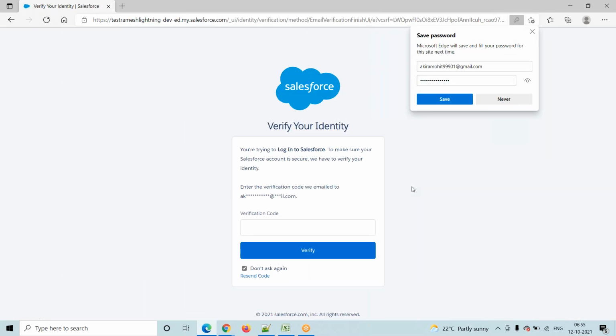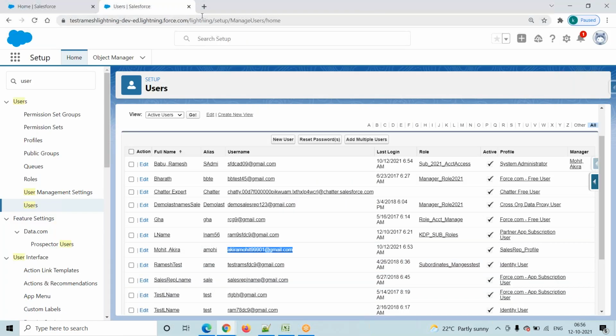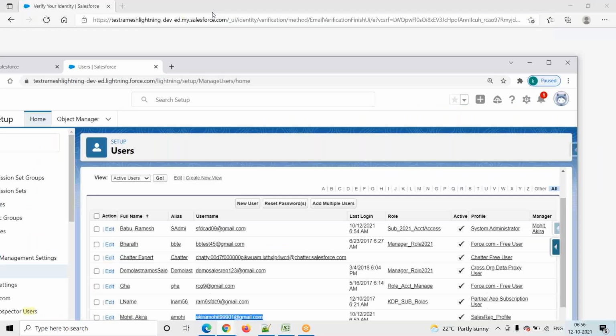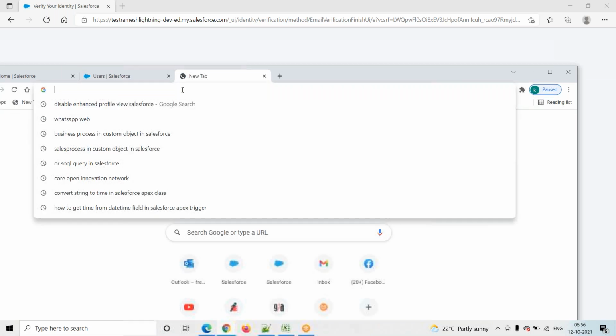So in our trailer version, we have two users. One is the administrator, Ramesh, and another one is Akira. Now Akira is trying to log in to the trailer version. Then he is getting a verification code. The verification code will be sent to this particular email address. I will explain each and everything. One second.